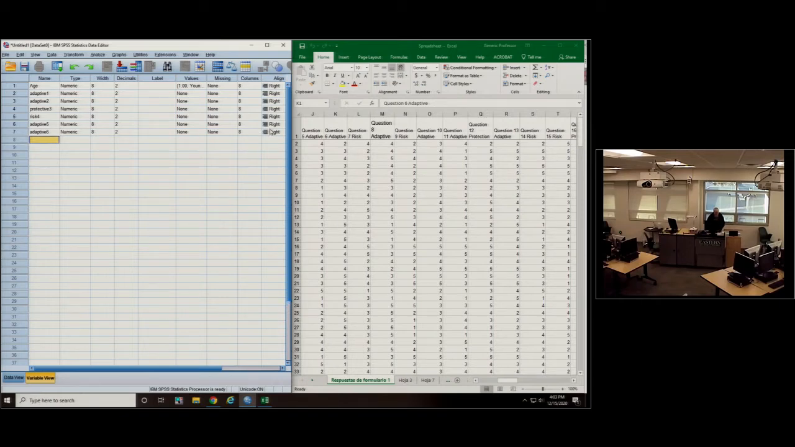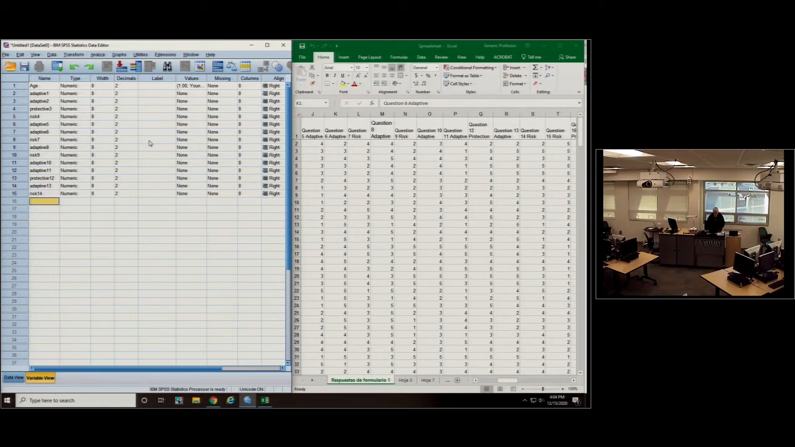7 is risk 7. 8 is adaptive 8. 9 is risk 9. 10 is adaptive 10. 11 is adaptive 11. 12 is protective 12. Adaptive 13. Risk 14. Okay, and risk 15. Let me move over a bit more.